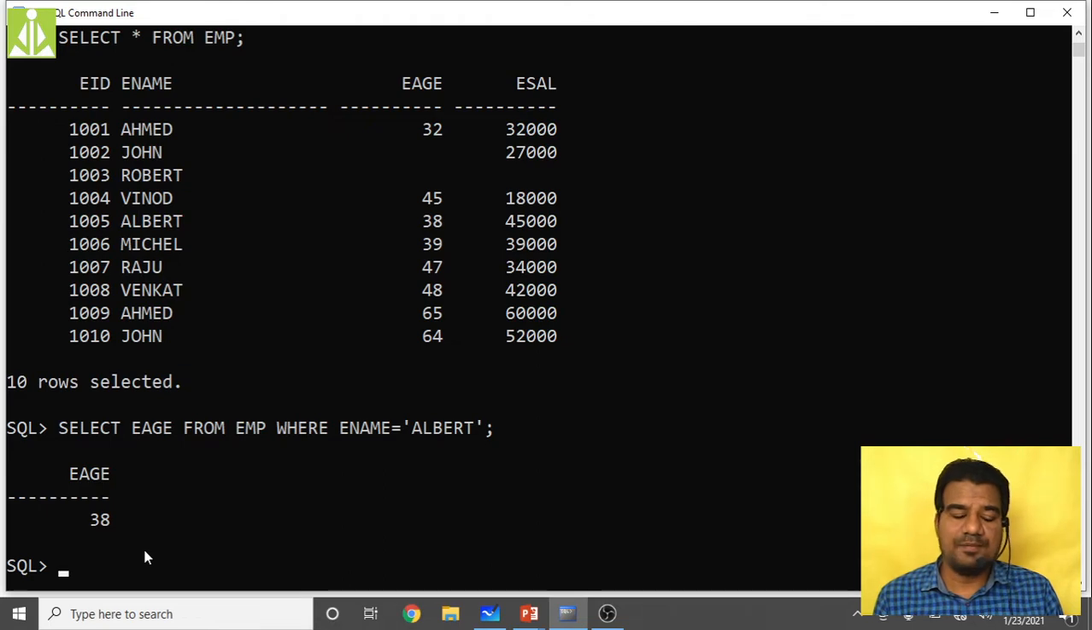Now let us say we are not filtering based on e-name. If you want to filter based on EID, how can you do it? Suppose you want the person name of ID 1009. So select e-name from employee where EID is equals to 1009. Don't give single quotes because EID is not a varchar, it is a number data type. So don't give single quotations.